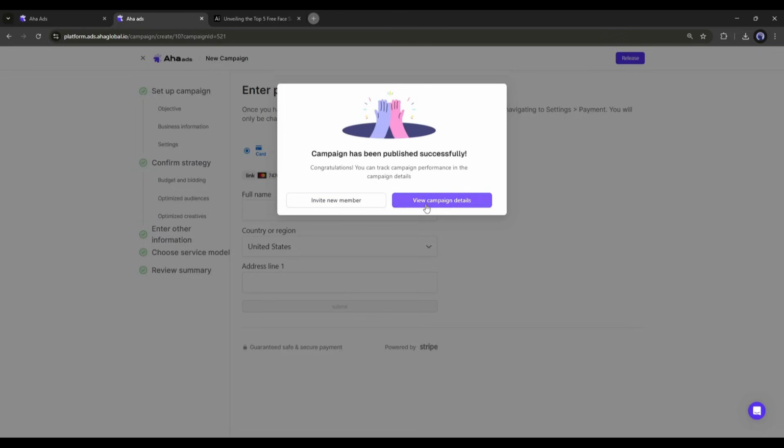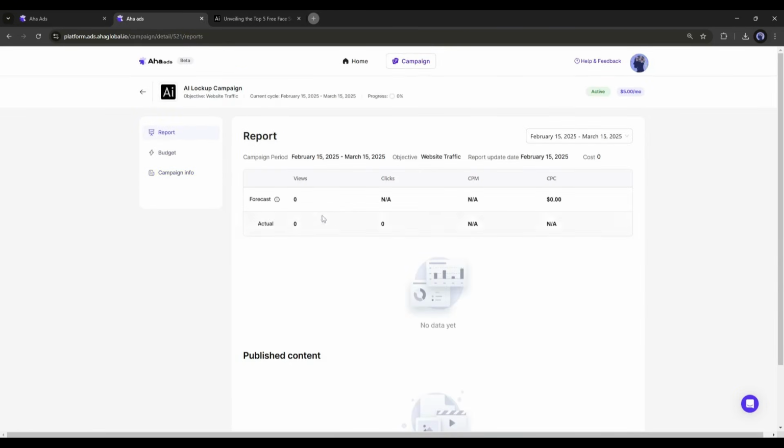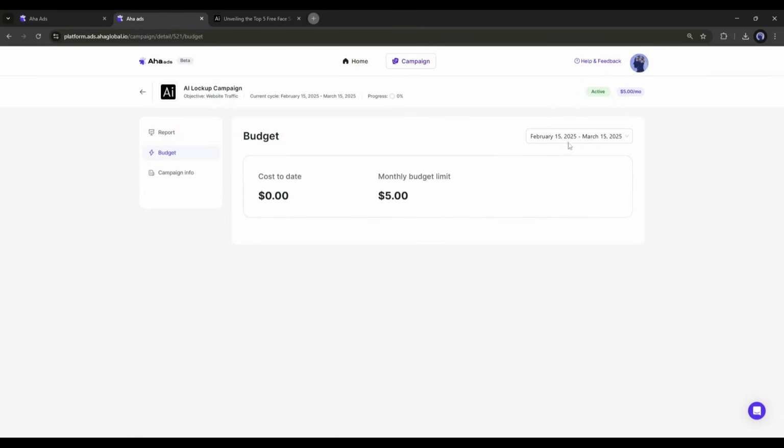Aha Ads will review the campaigns and publish the ads. See how easy it is. You don't need to spend hours researching, setting up the campaign, and setting up the perfect platform to promote any campaign. All can be done in a few clicks.